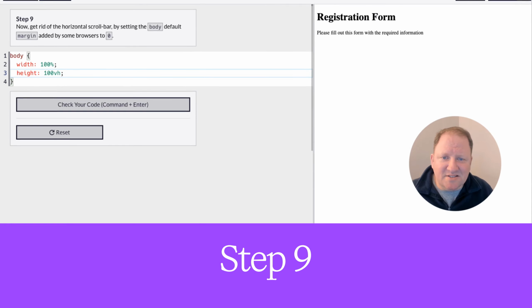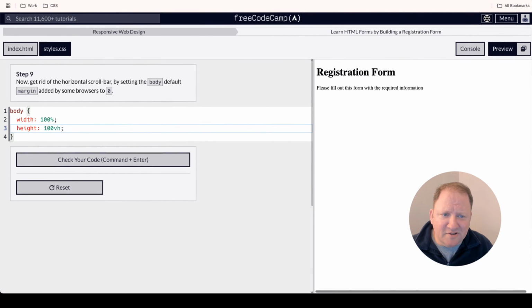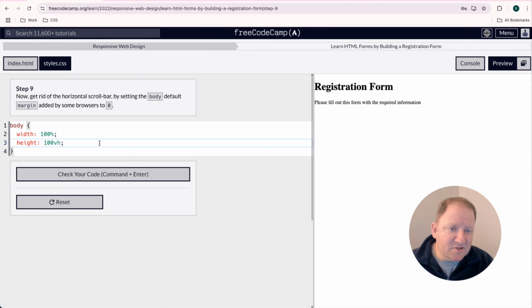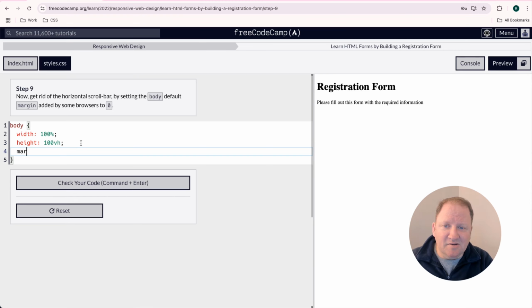Step number 9 tells us to get rid of the horizontal scroll bar that we see down here at the bottom. And we can do that by applying margin 0. And this will put a 0 margin on all 4 sides of the web page. So the top, the bottom, the left, and right will all get 0. So let's go ahead and do that. Margin 0. And there we go.